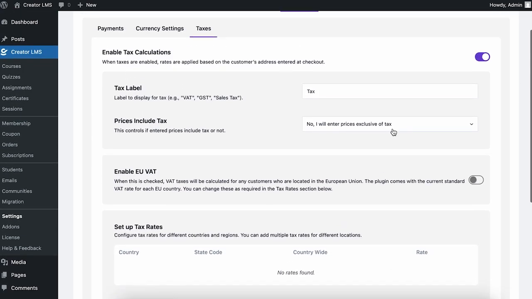The first option is tax label. You can change the label however you want in the checkout. For example, in some places the taxes are called VAT, in some places it's called GST, so you can change that according to your preference.